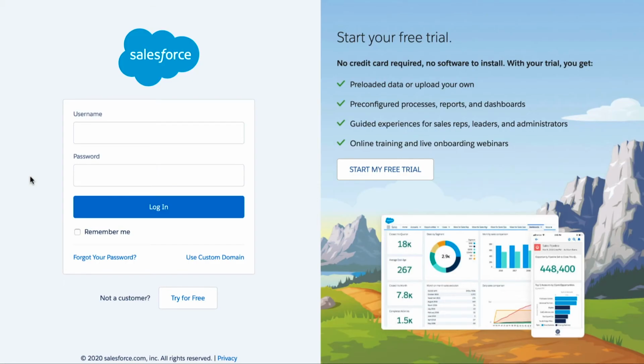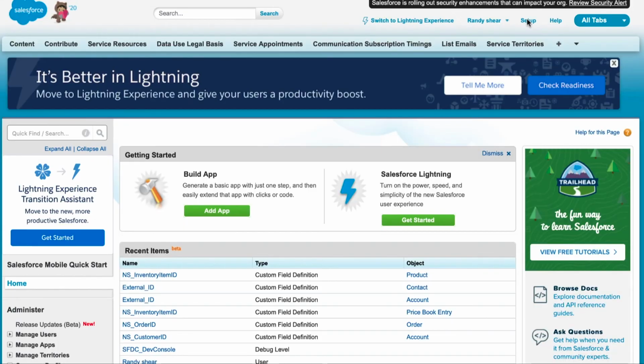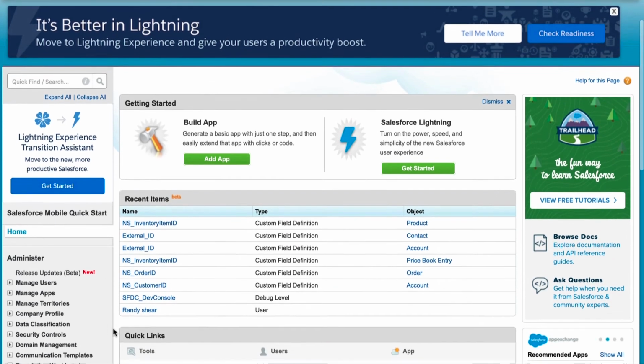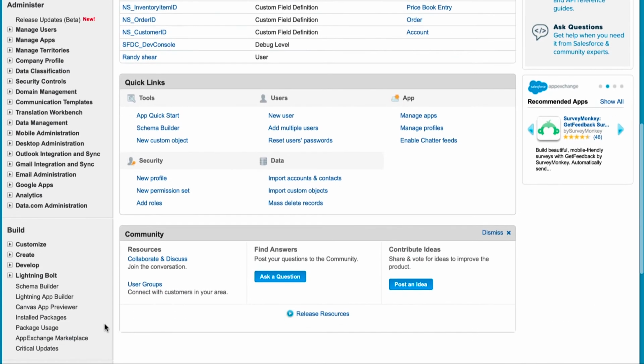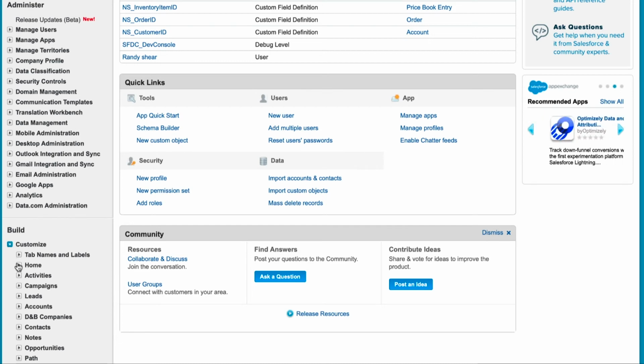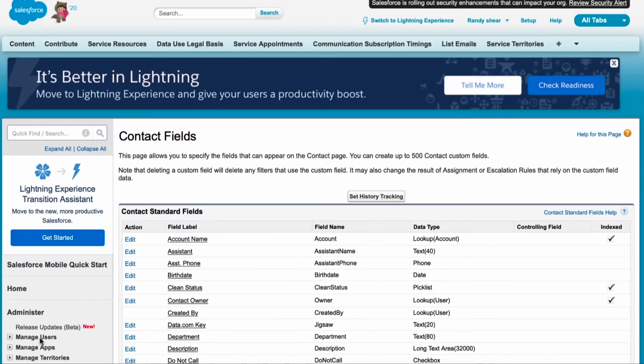Next, I need to verify the deployment of the Salesforce custom field package. To do this, I will need to log into Salesforce. For this example, I'm going to use the Salesforce Classic UI. Look over to the left under Build. Expand the Customize section, and then I will expand the objects to which I want to verify that my custom fields have been added. In this example, I will check a custom field for the Contact object. So I will expand Contacts and select the fields.